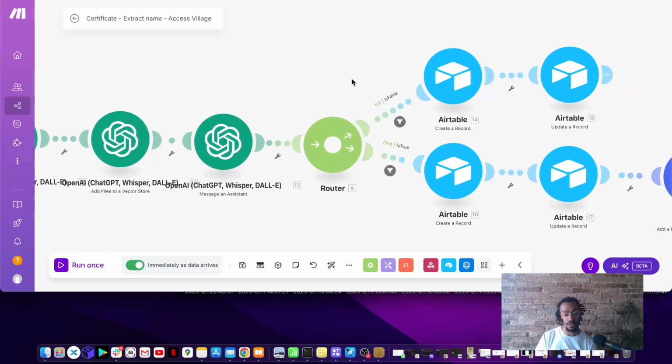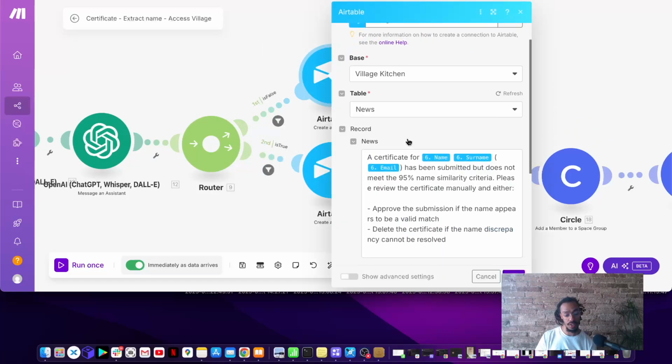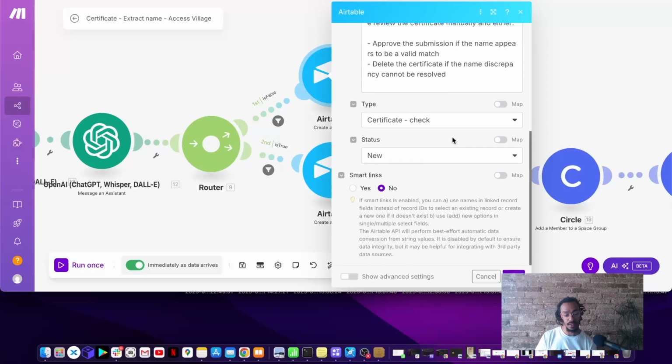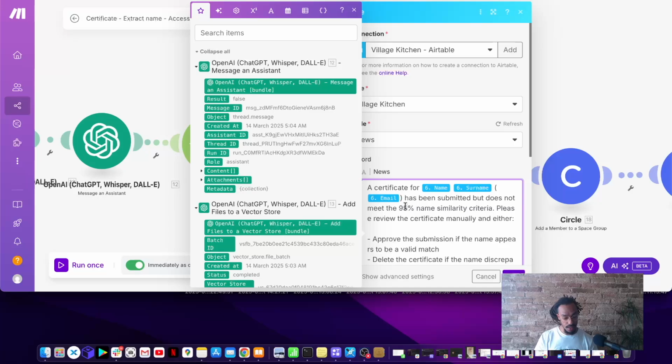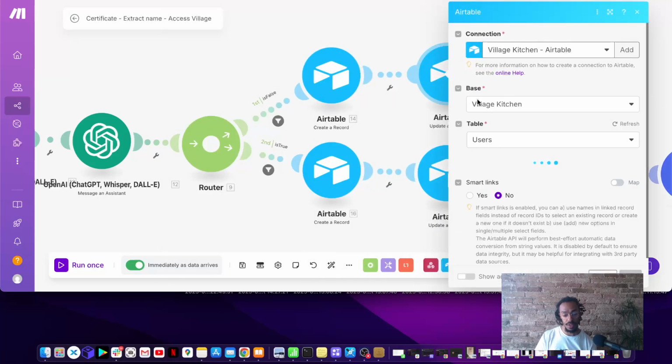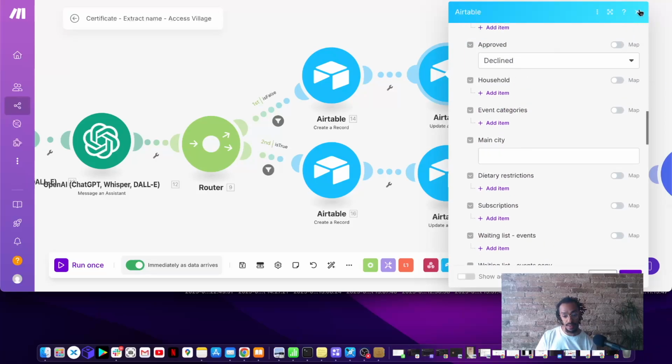And then we have two options. If this AI assistant returns us false, then here we know that it's going to be declined. So the first thing that we do is we create a news to say, hey, we checked the certificate and actually it is not meeting the, I'm going to say, the 100% name similarity. And then we update the record by changing the status to actually declined.